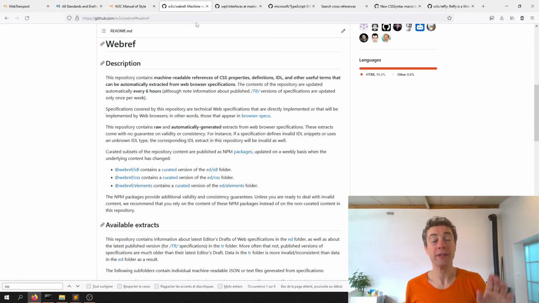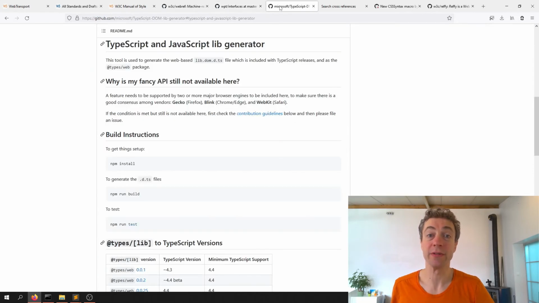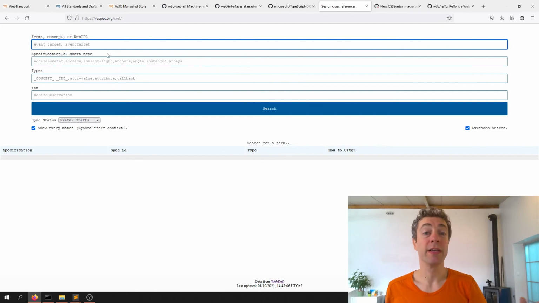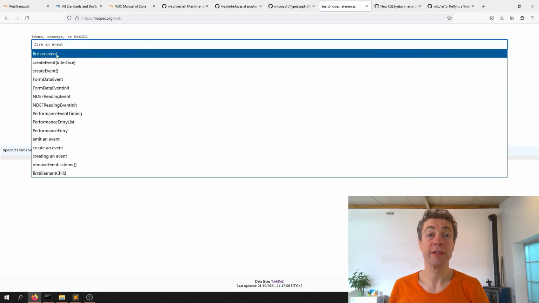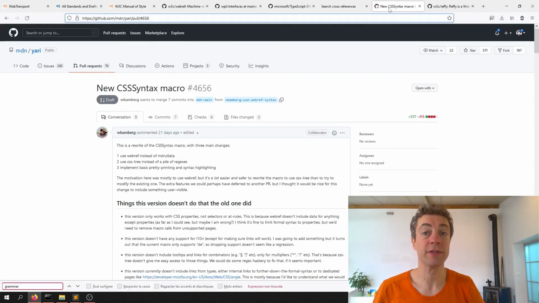Okay. In turn, WebRef is used in web platform tests to maintain IDL tests, in TypeScript to maintain IDL types, in ReSpec, and soon by Shepherd in Theory to fill the cross-reference database, and perhaps soon in MDN to maintain CSS property definitions.